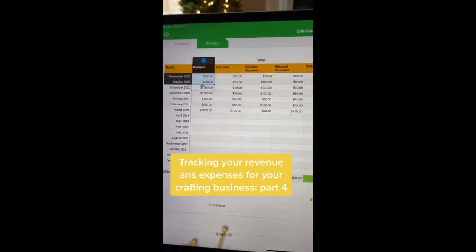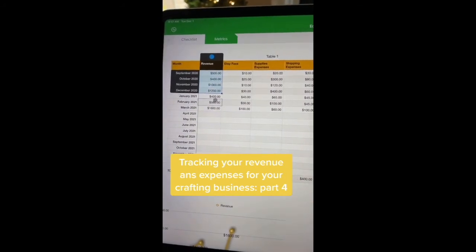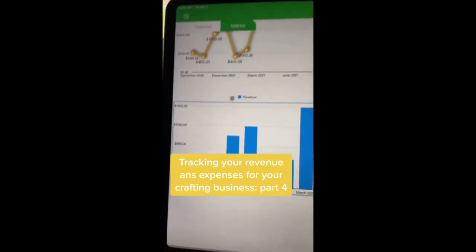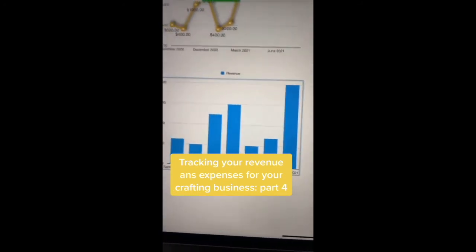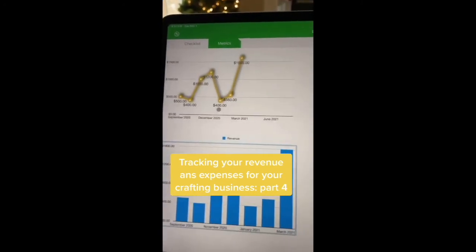And so we select the ones we want to track, which is the months we filled in. And that creates our graph. So that will show us every single month how we've done. It's just a different representation of what we have above here.